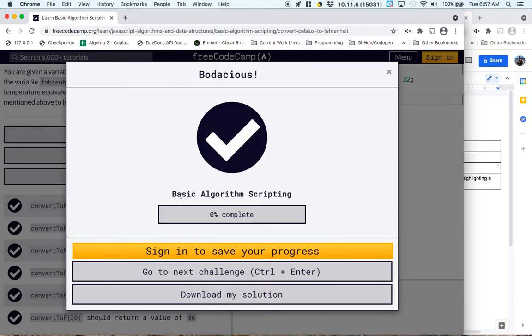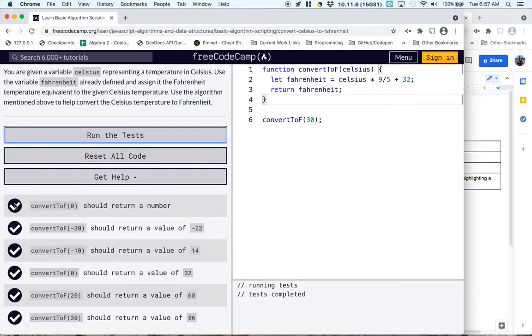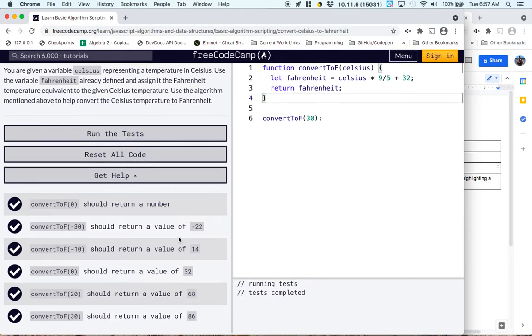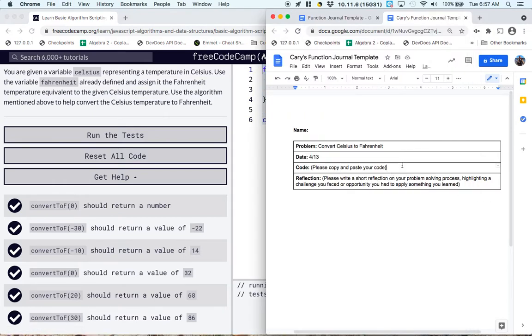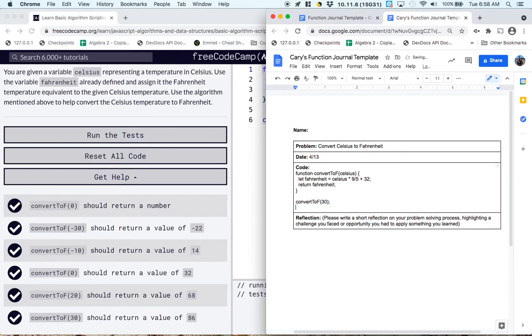Bodacious. That's cool. All right, so I have to sign in to save my progress, so maybe you should create a sign-in. But you can see that I've actually passed all of the tests, which is cool. So my code actually works as expected. So now this code is complete. So I will copy this. Let's see, how do we do this here? I did a Command-Shift-V there.